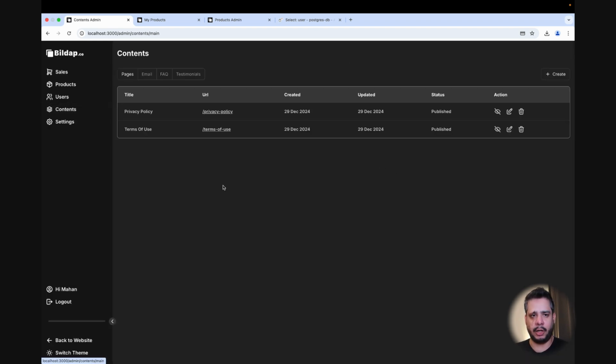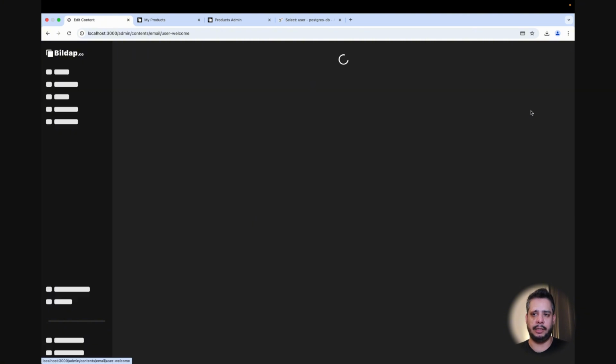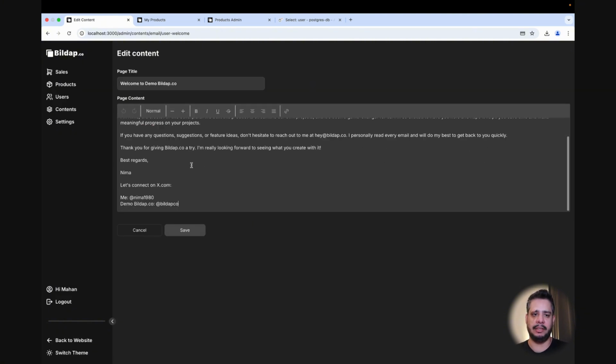You can also manage your content here. We have an email template, so you don't have to go and change the code to achieve that. Even your basic operator without any code knowledge can just go here and update the template of the email that you send to your customer.